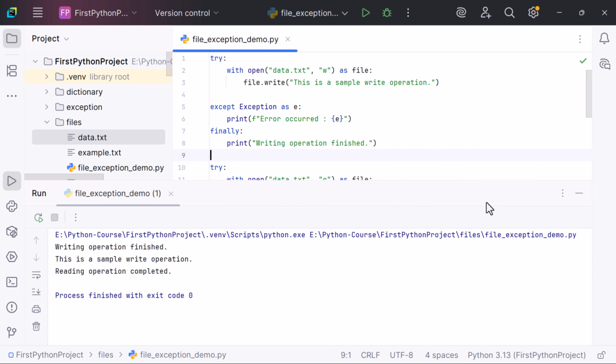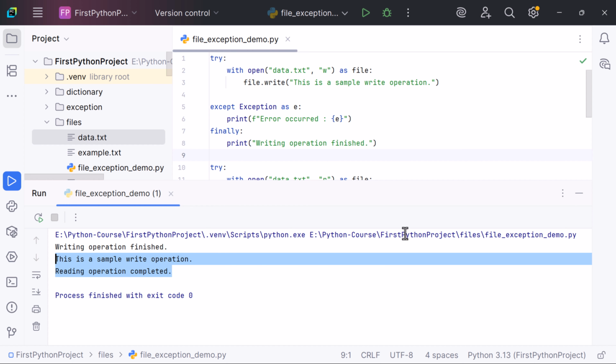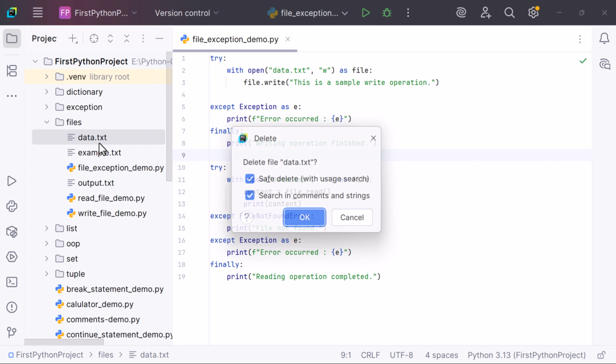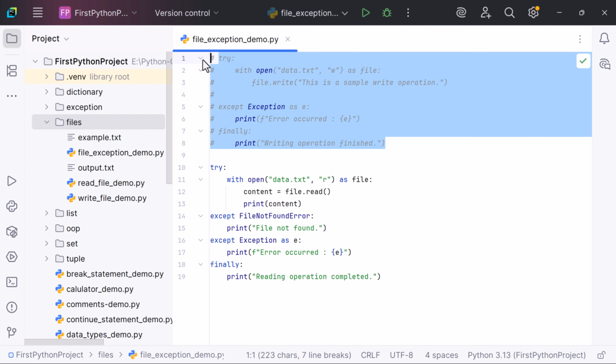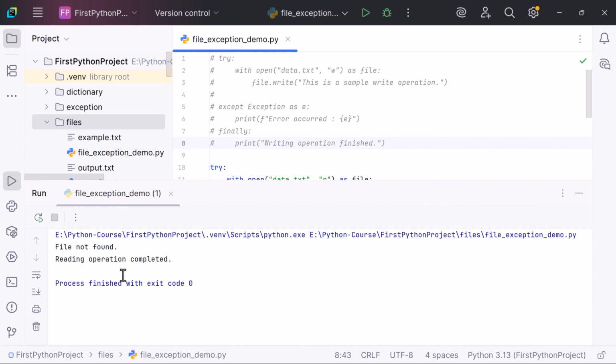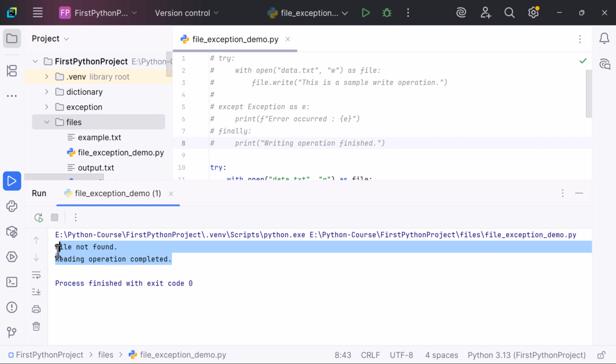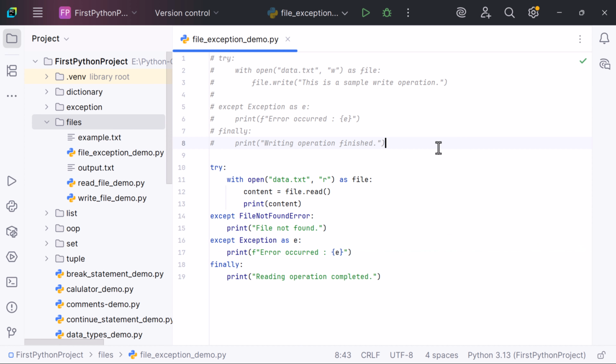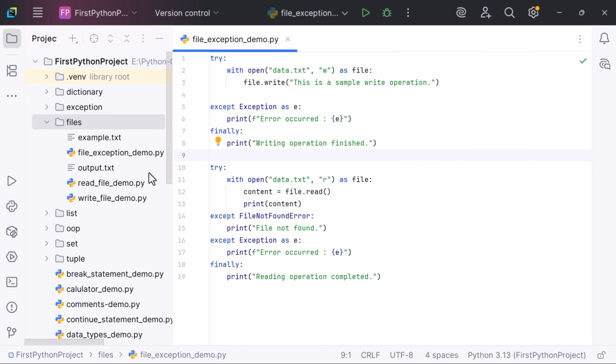Let's run the program. You will see the content printed from data.txt. If the file was missing, you would see file not found. For example, delete the file and run the program. You can see file not found. Either way, at the end, you will see reading operation completed. This is how we build solid, safe, beginner-friendly file programs. In real applications, we work with hundreds of files: reports, logs, config files, data exports. If you don't use proper error handling, one missing file can break the entire app.